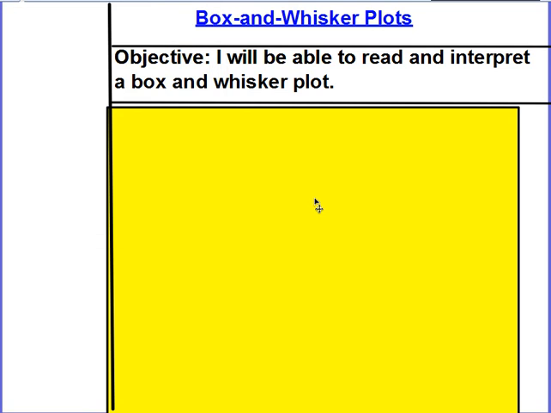Hello, ladies and gentlemen. Today we're going to be talking about box and whisker plots. Make sure you write down your objective. It says, I will be able to read and interpret a box and whisker plot.